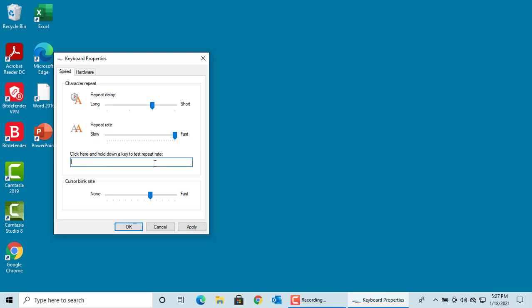You can also change the cursor blink rate using the slider either to fast or none. You can see the cursor blink rate changes to fast. And if you make it as none, then the cursor doesn't blink at all.